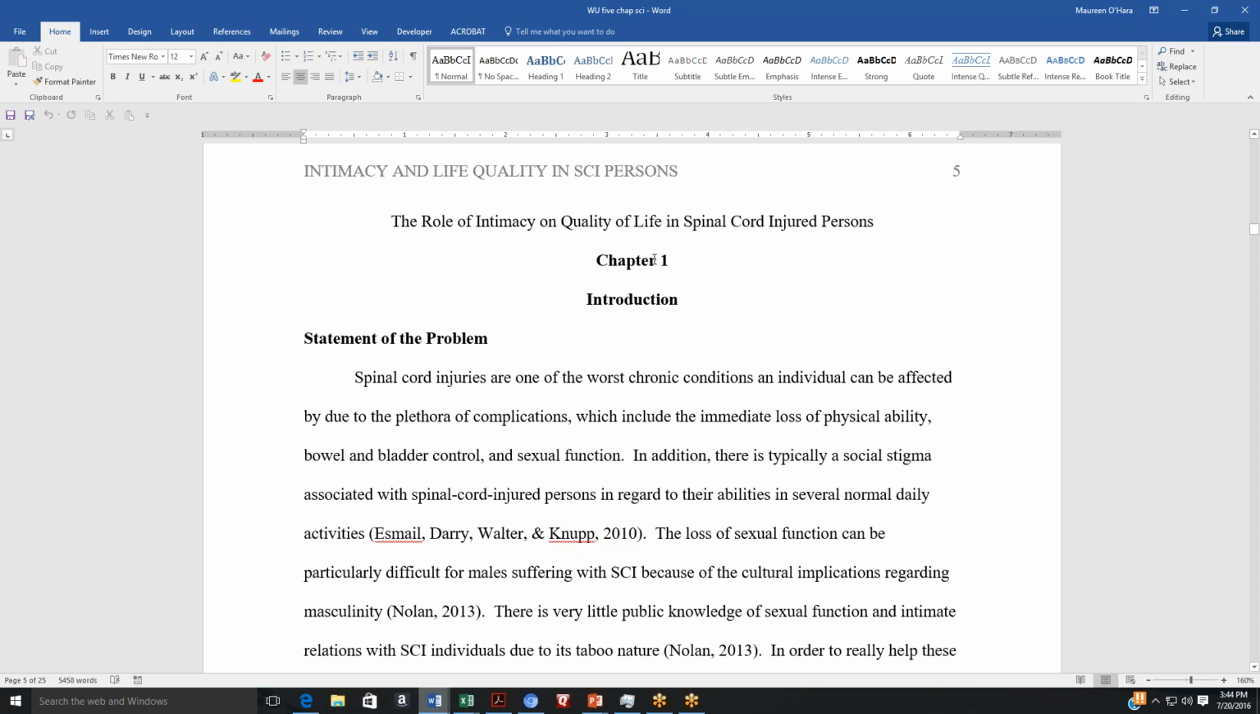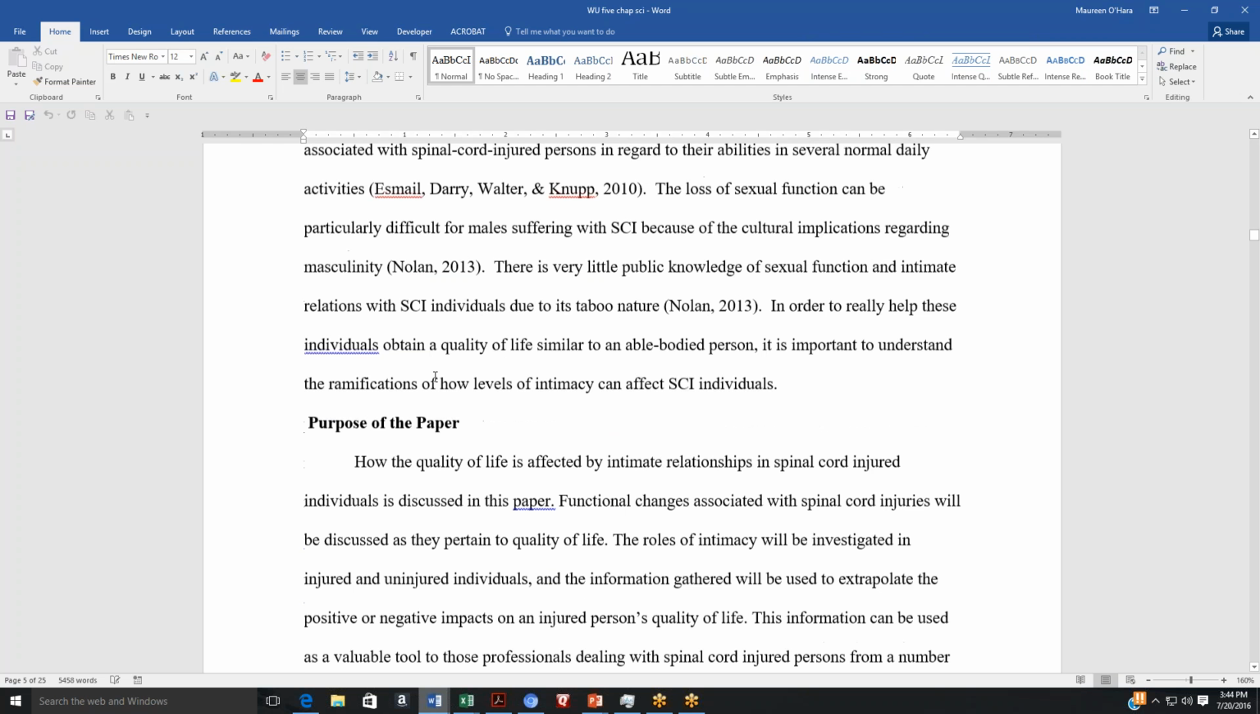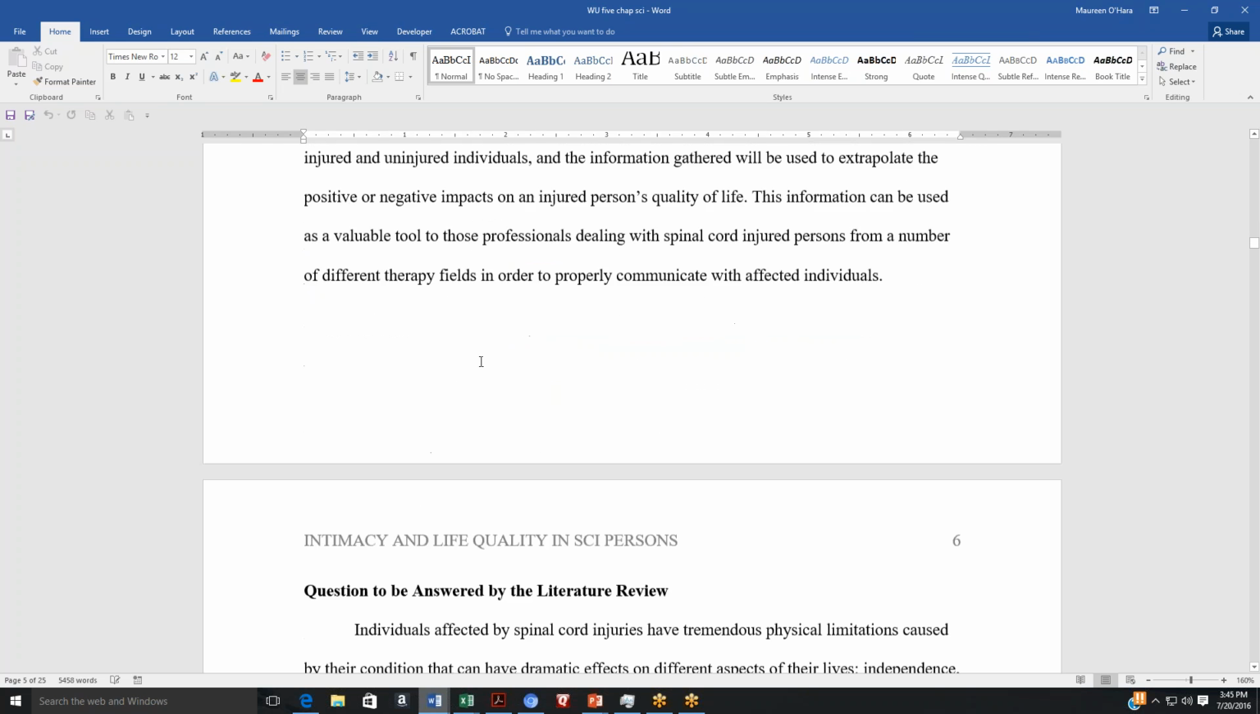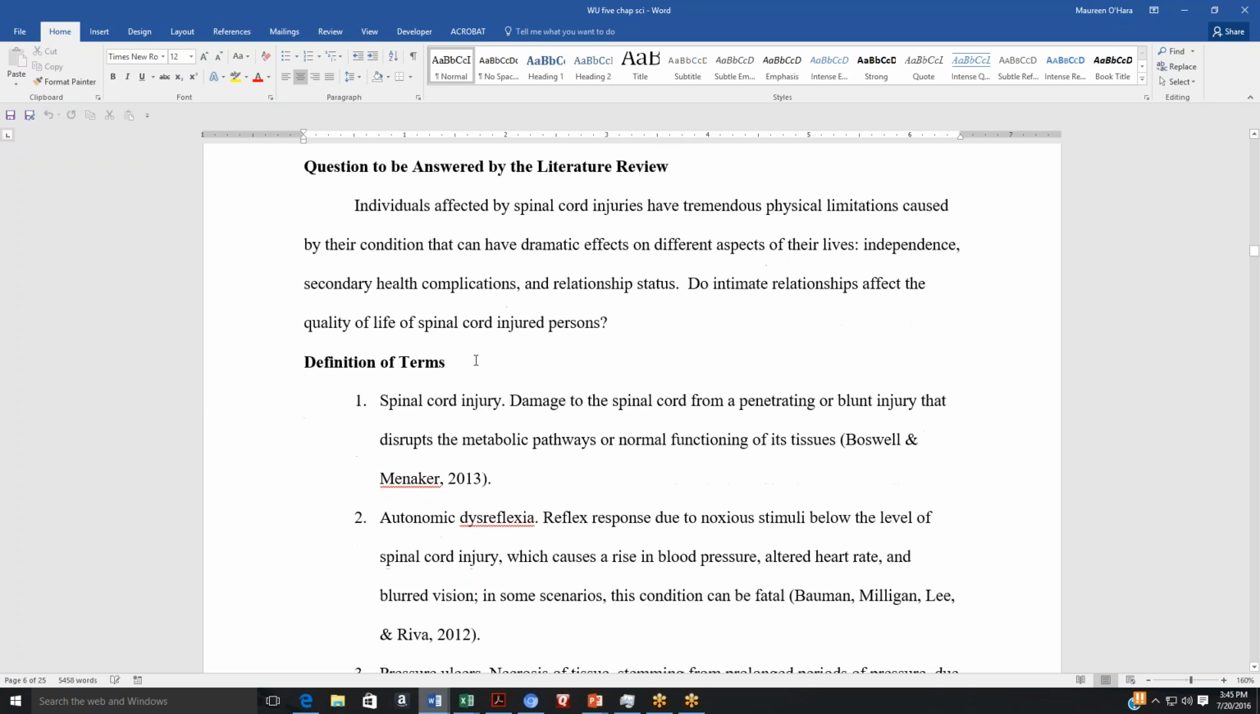This is the chapter identifier. This is the level 1 heading. Here's my level 2 heading describing the issue. Purpose of the paper. This is what the scope of the paper is going to be about. This one has a research question. So this has 2 sentences in this section. The first one is a lead-in sentence, and the second one is the actual question. And that's all that needs to be in this section.